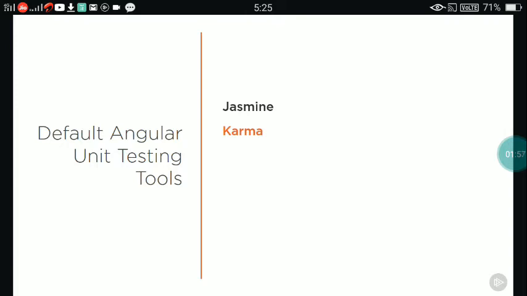Jasmine is a very popular JavaScript testing framework that includes all of the methods you need to execute some bit of code and check that the results are what you expected. Karma is a test runner. It executes the test written with Jasmine and reports the results. One nice feature it has is that it can run in the background and automatically rerun all of the tests every time the code changes.